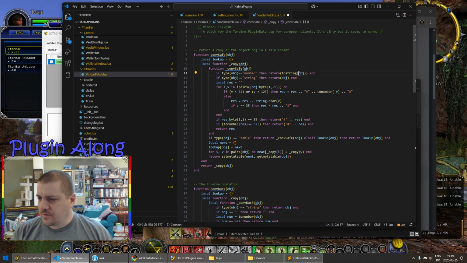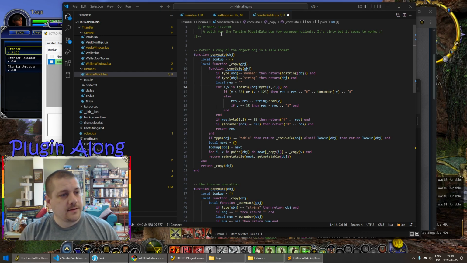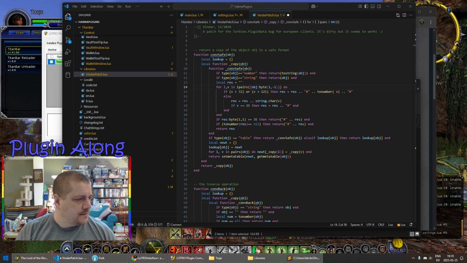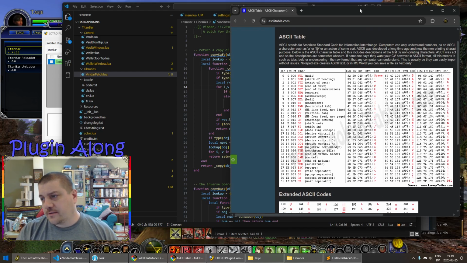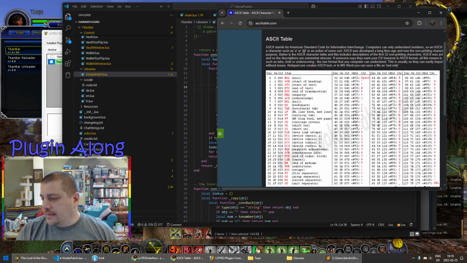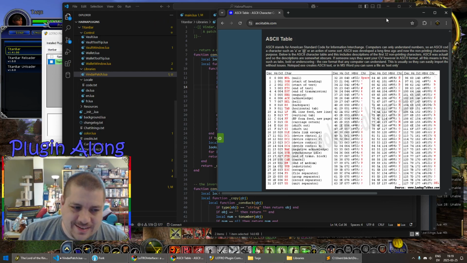If it's a number, return the toString of the number. If it is not a string, just return it. So we are in a string. So we're iterating through the string 1 byte at a time. Okay. Let's talk about ASCII tables. For those who haven't refreshed their ASCII knowledge in a while, ASCII, or American Standard Code for Information Interchange, is a way of representing non-numerical things as numbers.